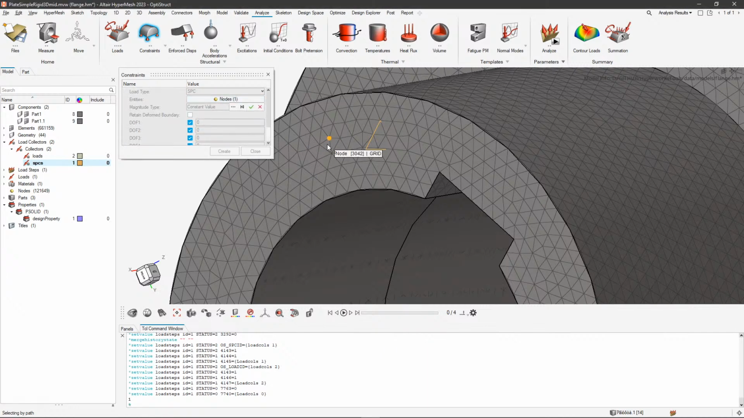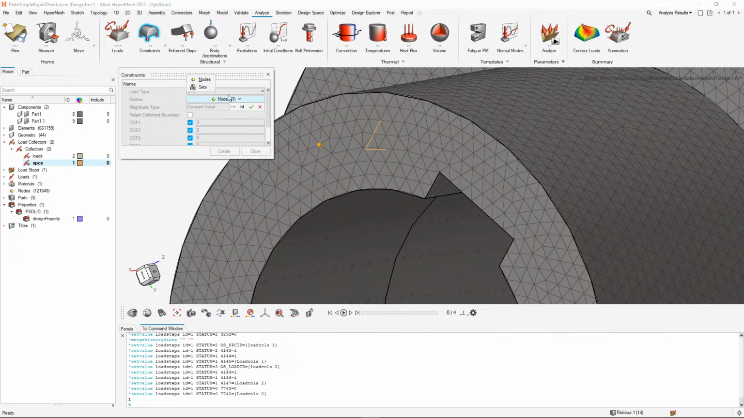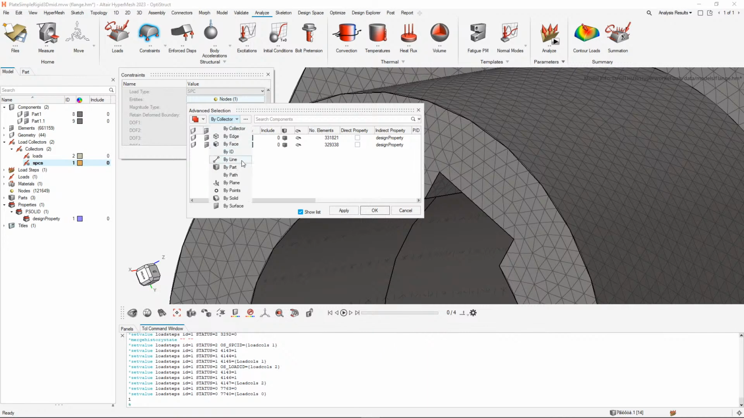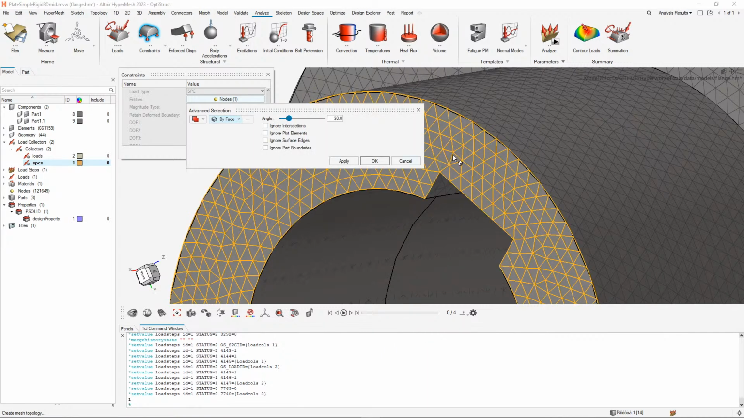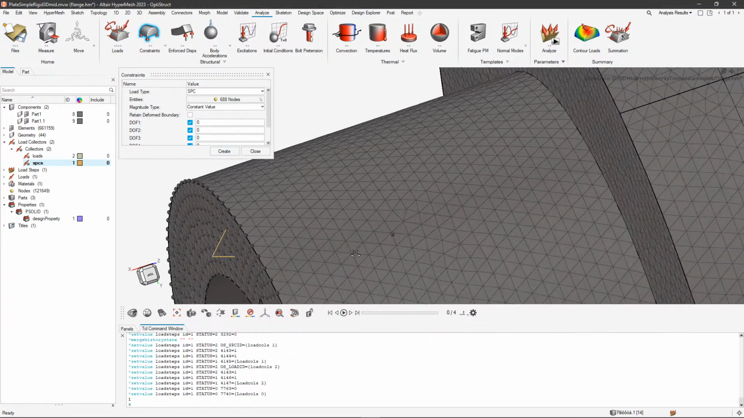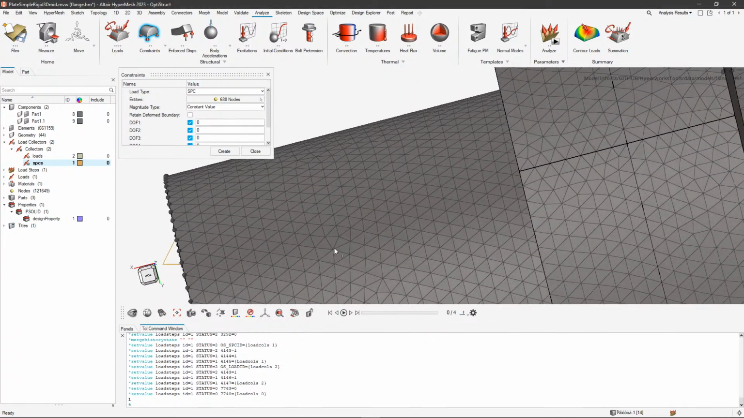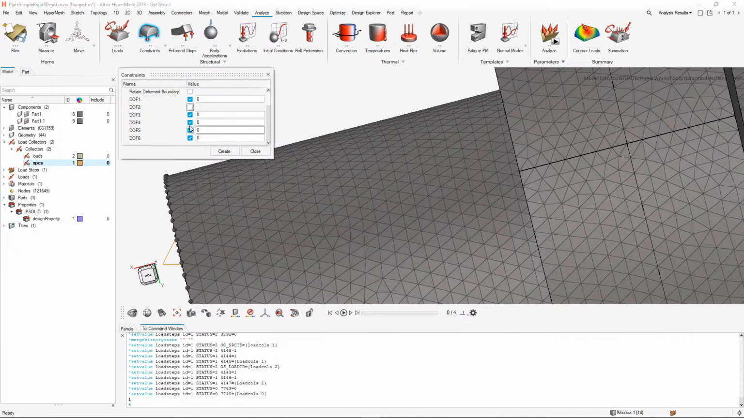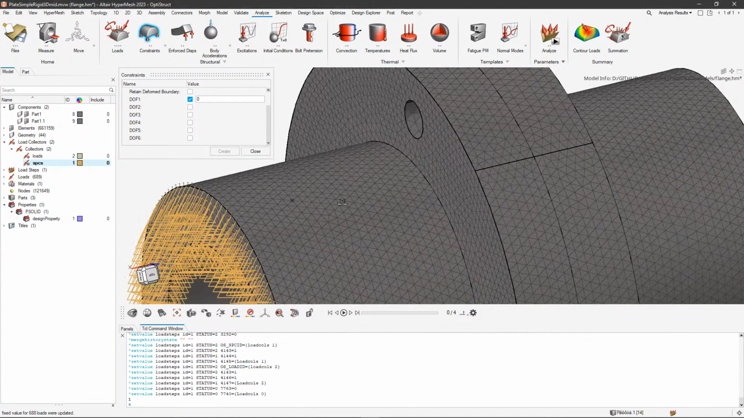Can I press Alt? No, that does not work. But we can select nodes here. By face. Yes, and then select that. And then let's just select DOF1, yeah, the X direction. I want to hold it in place into the X direction. All others can be left. All right, so this is done.